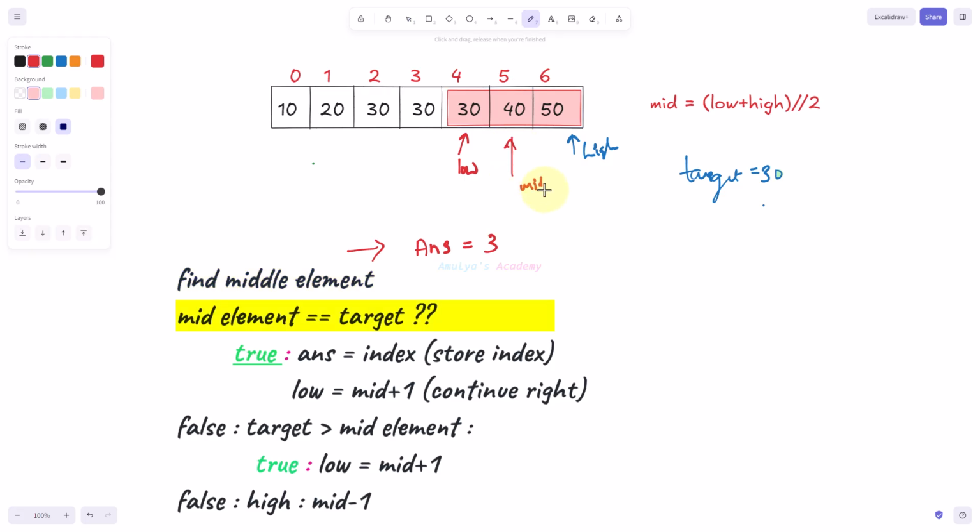Compare the middle element with the target. 40 is equal to 30? No, it is not. Actually, the middle element is greater than the target element. So we need to search in the left side, right? High becomes mid minus 1 now. So high will point to here. Then we'll find the middle. So we'll get this as middle. Compare the middle element with the target element.